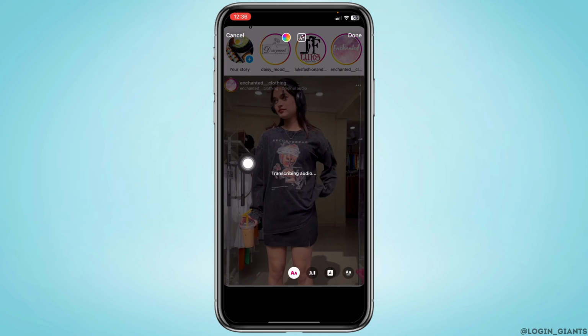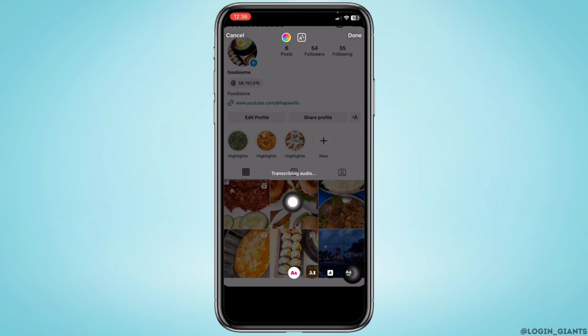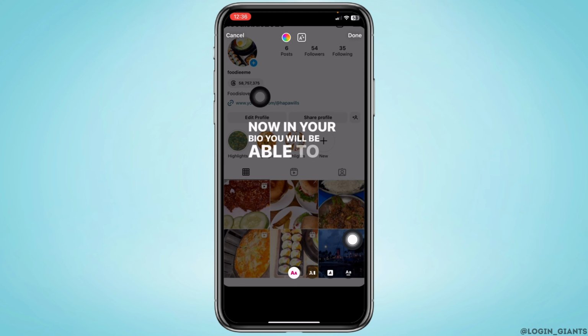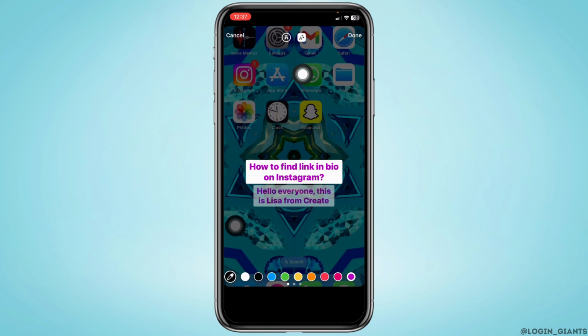Tap on the option Captions. Transcribing audio, just wait for a few seconds, and after some time your Instagram reel will include caption. Likewise, from here you are able to select the font color and font style.